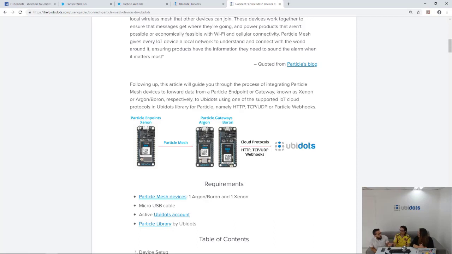I read a post from Particle explaining all the mesh connectivity and the release, and they say that the gateway is not supposed to work under a battery. Yeah, because it's a gateway, it needs a constant power supply, because it's always listening. The only devices that should go to idle mode are the Xenon.